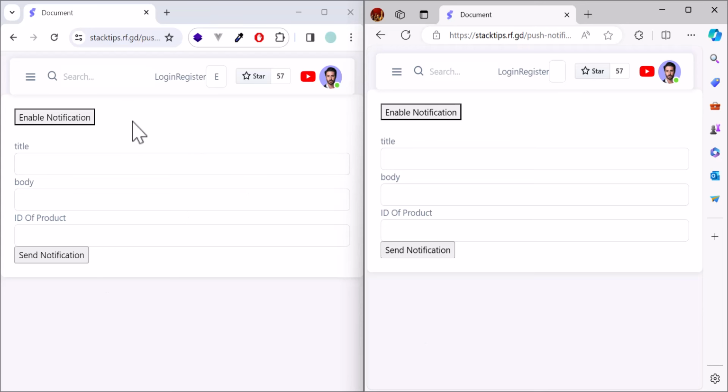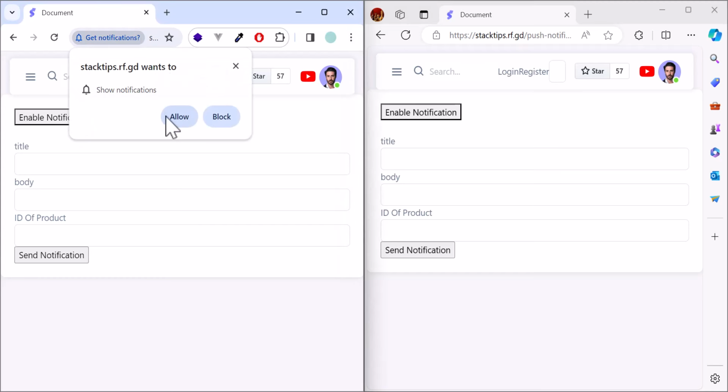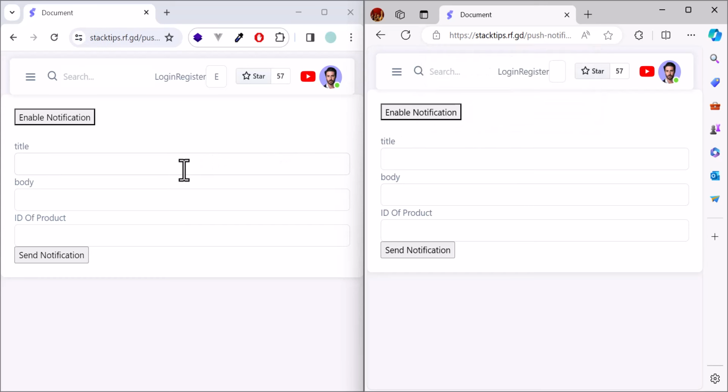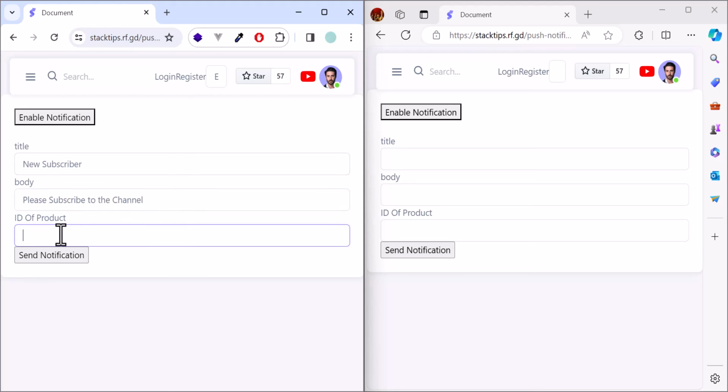For example, in here I have two browsers open, one Google Chrome and another Microsoft Edge. Let's enable notifications on both of them. Let's click allow, and in here also allow. Now in here I am going to type the title, for example, new subscriber, and the message would be please subscribe to the channel. Now in here the ID of the product, because we need to redirect the users. So now let's click send notification.